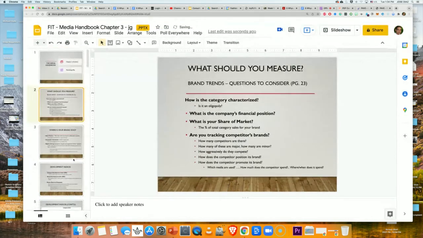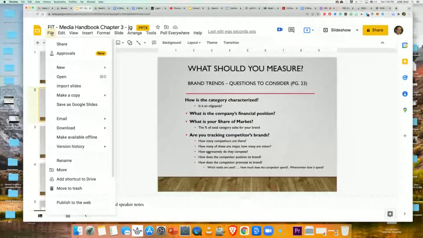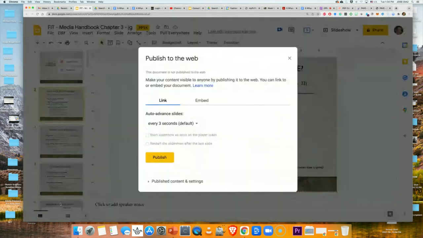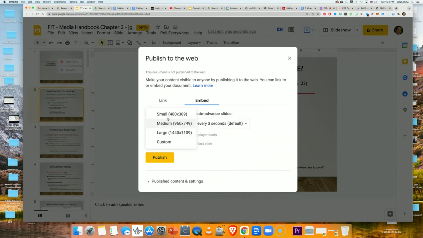Okay, so now that I have my PowerPoint slides converted to Google Slides, the next step is you go here and you click File, and then you scroll down to Publish to the Web. Right, so I click Publish to the Web, and we're going to choose Embed. Right, we're going to get these slides embedded into Blackboard. I'm going to switch from medium to small because I don't want it to take up too much space on my Blackboard page. So I'm going to choose small.